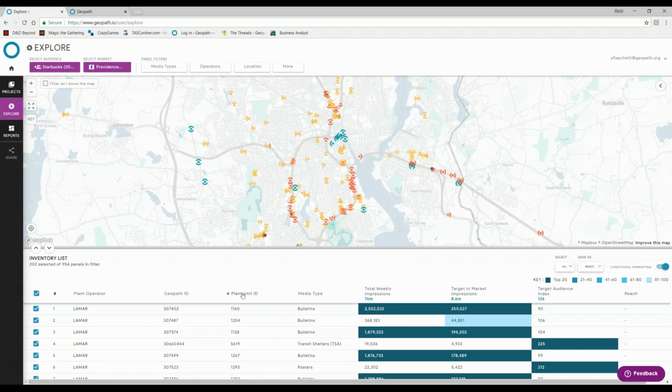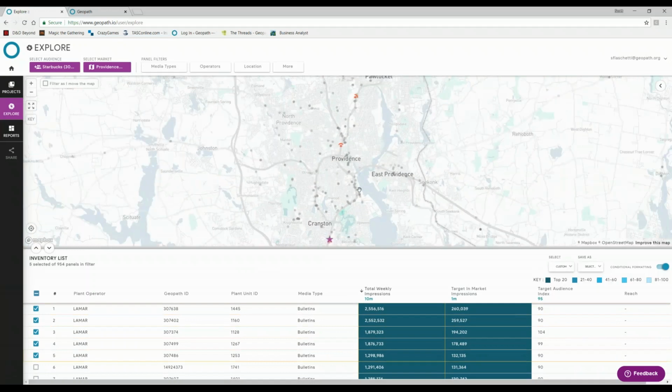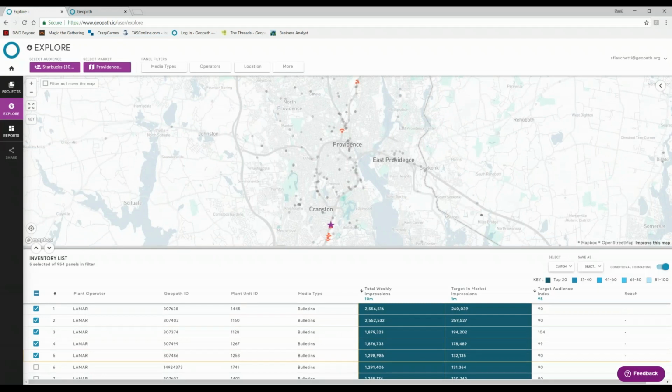So I'm going to deselect everything, and we're just going to start and build a little package right here. Let's filter by weekly impressions. We're going to filter for the highest weekly impressions. We'll do a package of 10 total. So you can see I'm clicking on the top 5, and let me zoom out a little bit so you can see it. As I'm clicking those on, they're popping up here on the map. All right, so these deliver a lot of impressions.